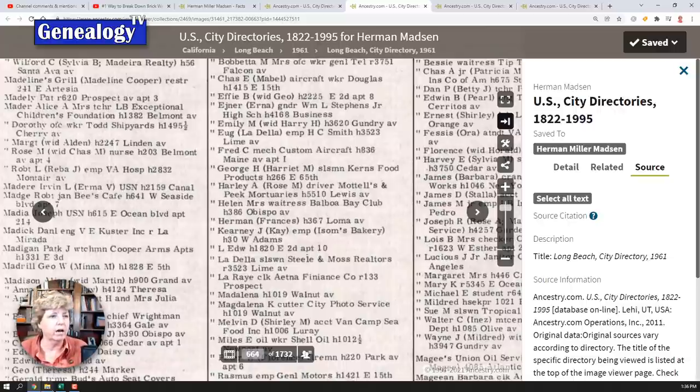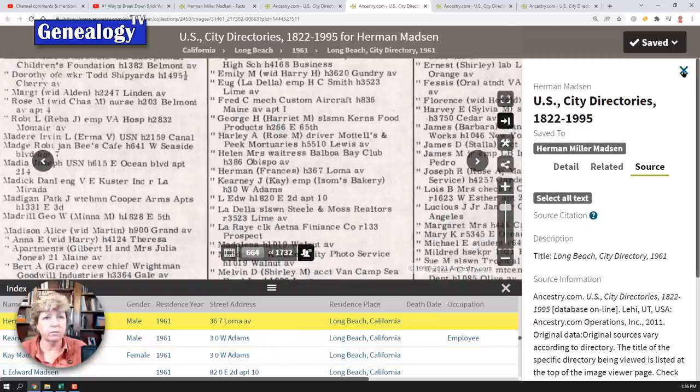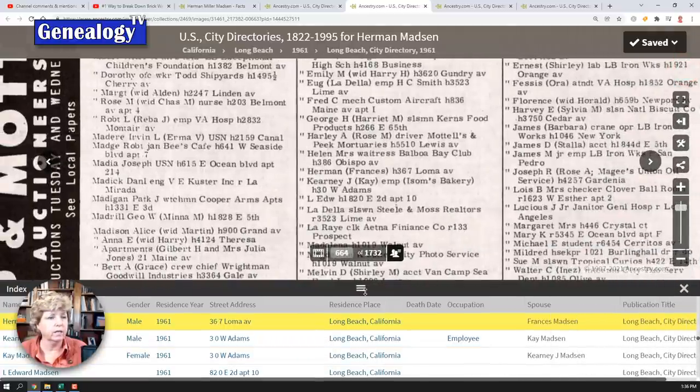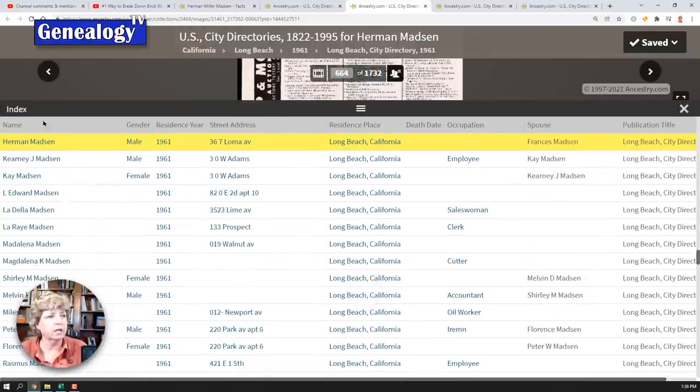So here in 1961, still Long Beach, California, we have Herman and Frances again in a home. The H means home, 367 Loma Avenue. So I'm going to hit the people icon again and pop this open. I'm going to get rid of this side panel again. And this time I'm not going to bring in the header information, because I brought it in on the first one, so I don't need it again.